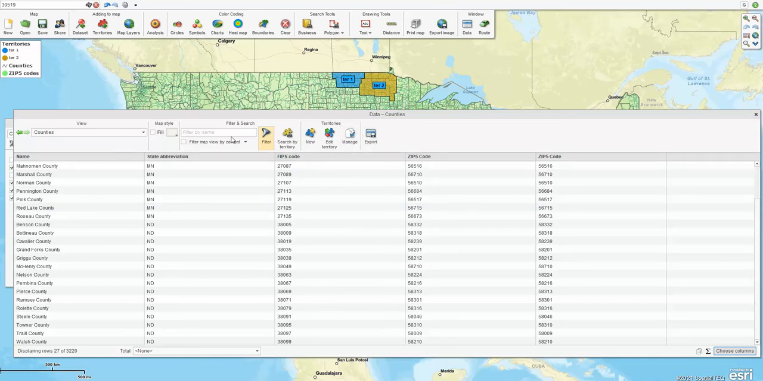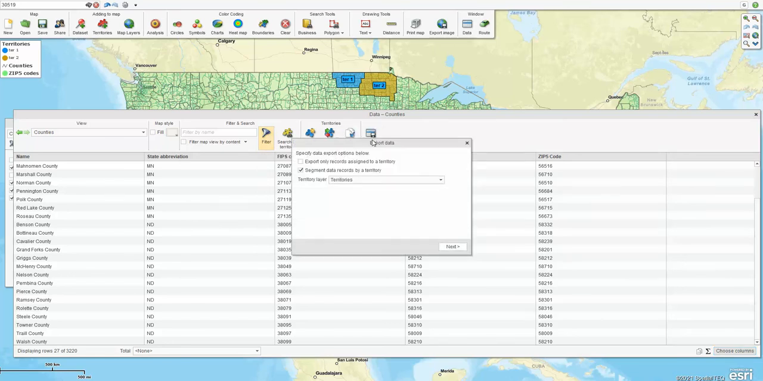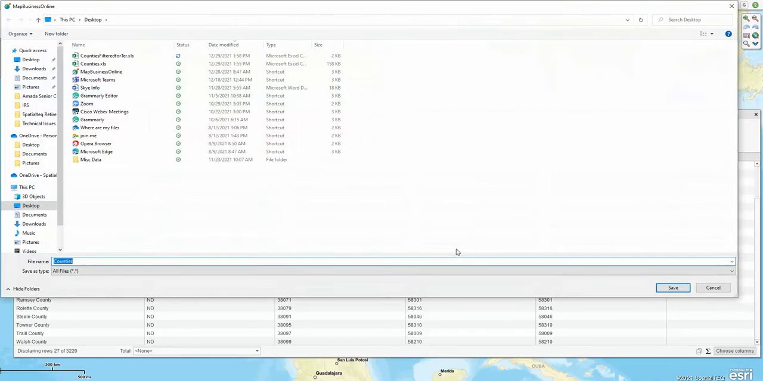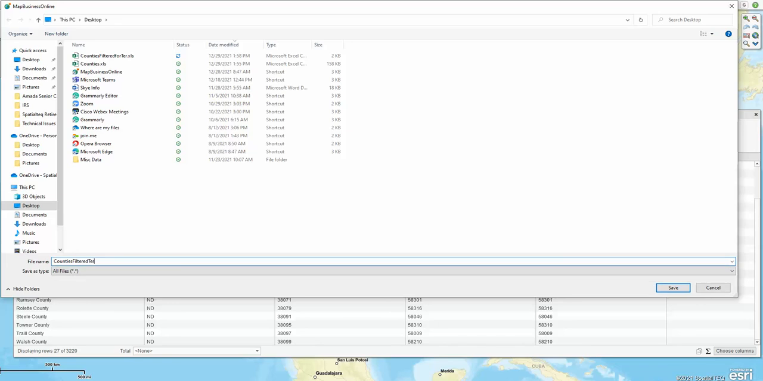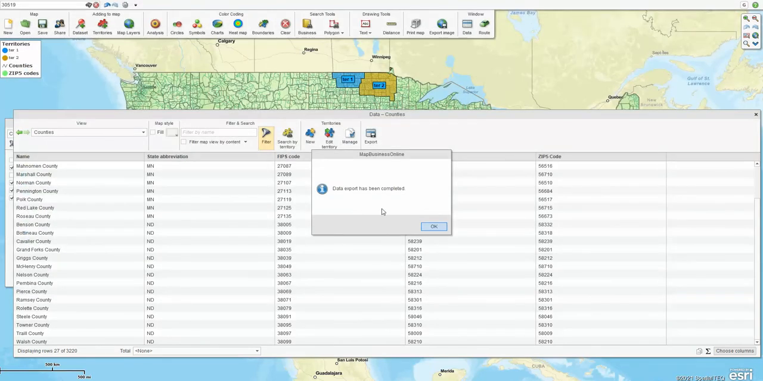Then with this function set up, I actually have it filtered so that the results will show up just those two territories. You won't need to do the filtering because you've got territories all over the country. Export. Click this segment data records by a territory. Territory layers, pick territories, click next. When you do this, save the file. Make sure that you save it. I think I put counties filtered territory, and I put the .xls in there like that. Click save. The data's been exported.